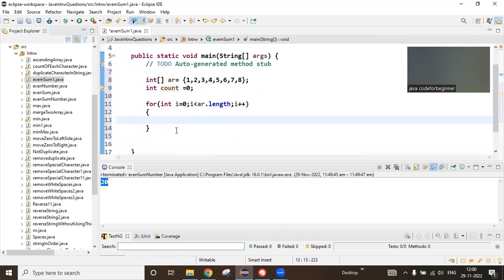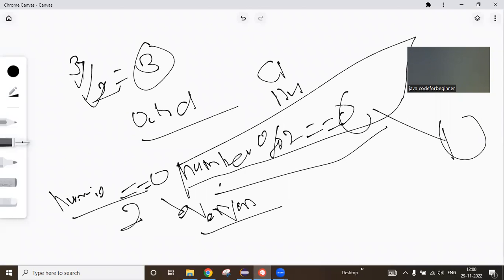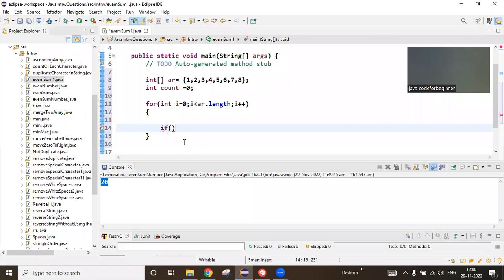Okay. Now what we have to do? Now we have to put one condition. What condition I told you? The condition which I have told you: if any number modulo 2 equals 0, then it is an even number. So the same logic we are going to apply.